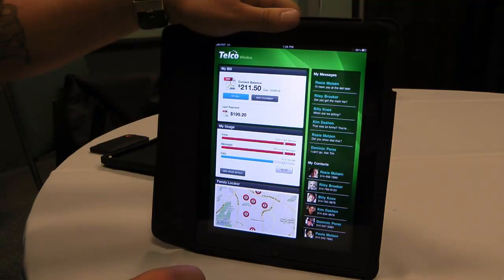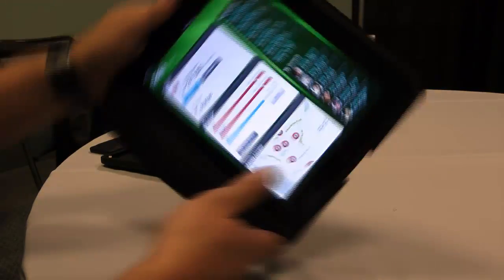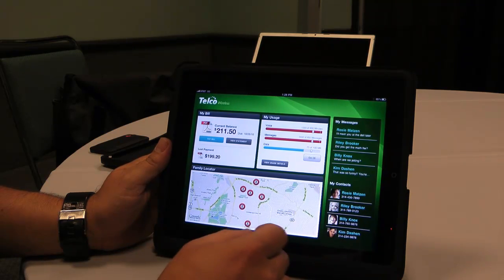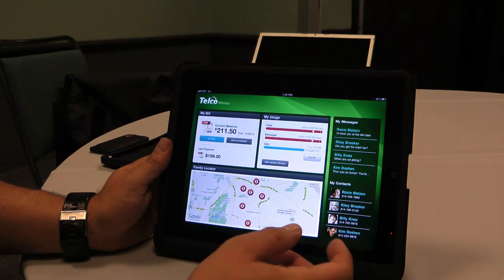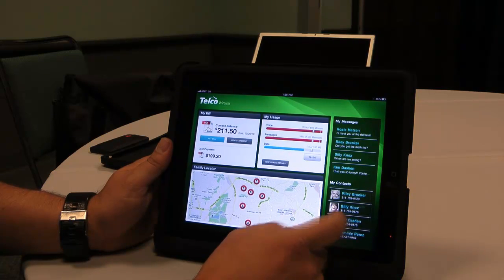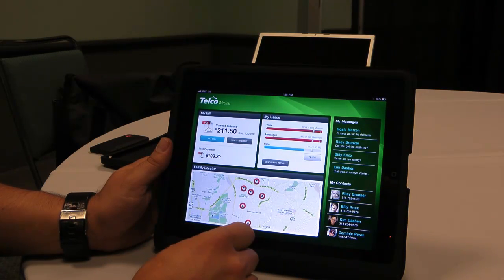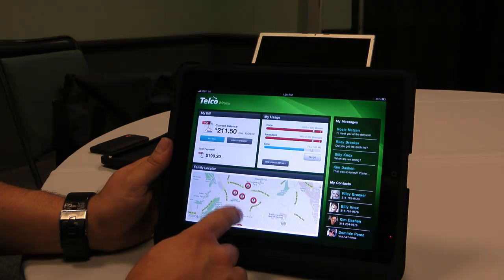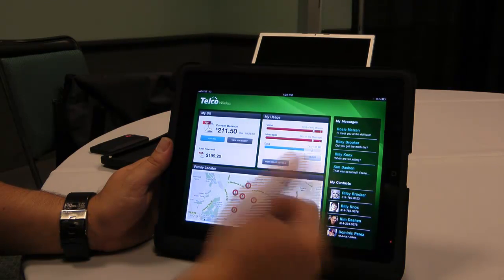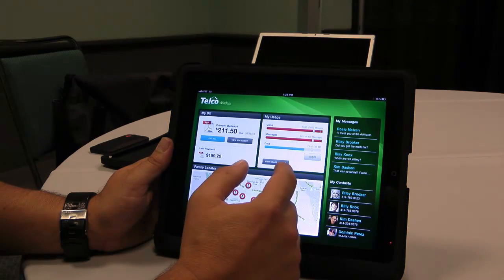But once they're in, in both portrait and landscape mode here, they can see what's going on in their account. For instance, they can manage their contacts. If they have signed up for location-based services, they can see where they are around them. They can look at how they're doing in terms of usage on voice, data, messages, etc.